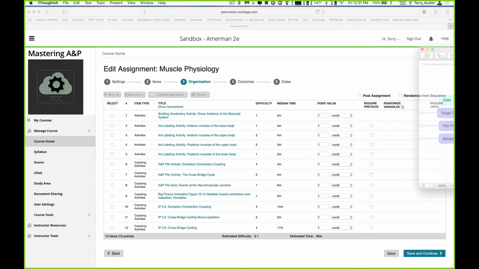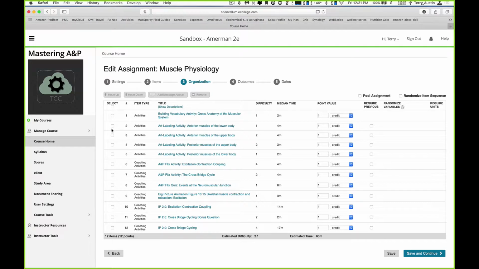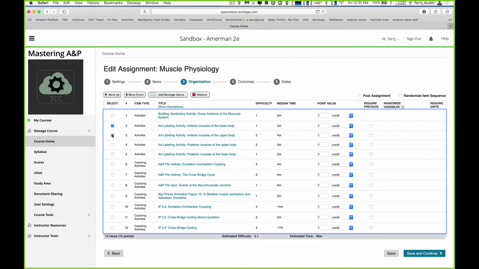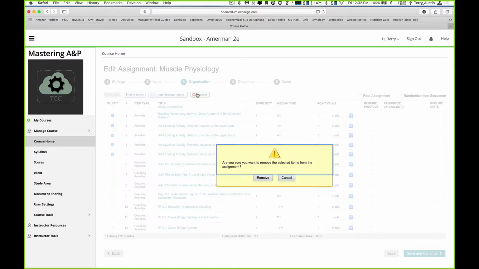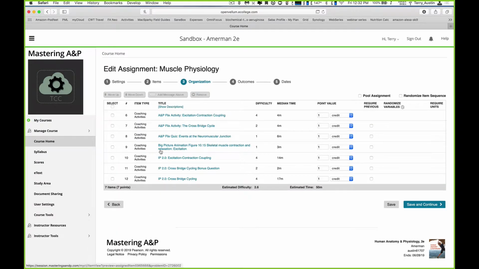So let me take this and rearrange these things just a little bit. Okay, first off, gross anatomy. The muscle system is probably a good idea to have there. I do not want these art activities because they don't quite fit that scenario. Remember, I was in the wrong chapter for a bit, so we'll take these all and get rid of them. And now I'm getting down to just the muscle physiology that I want.